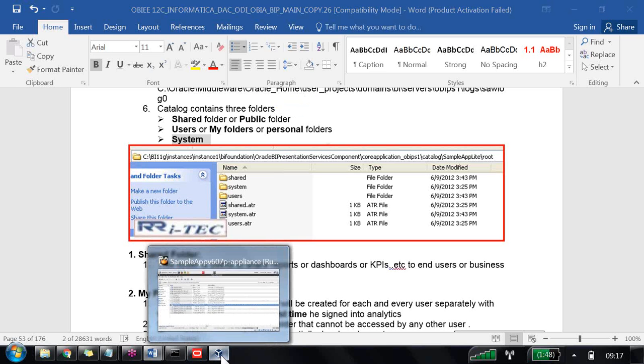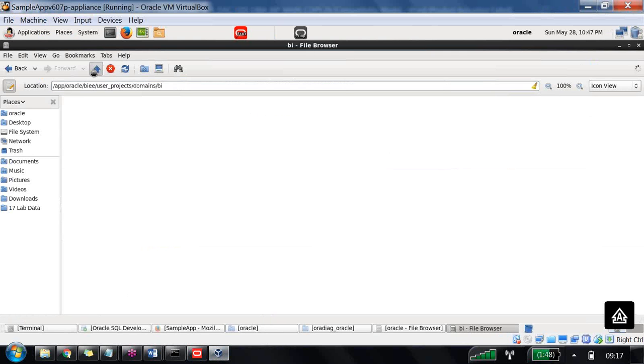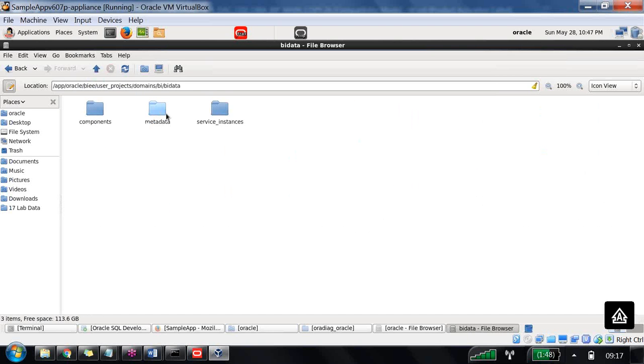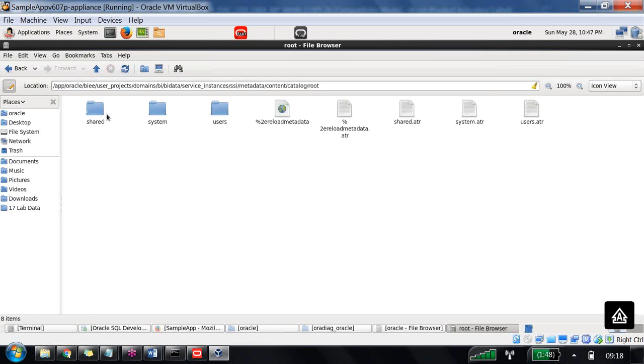Let us go and try to see whether it really is available or not. Where is the catalog? We have to go to the user projects, then domains, BI data, then service instance, SSI, then metadata, then content, then catalog. This is the catalog. Inside the catalog, here what is available: shared folder, users folder, system folder. This is what the 3 things I am talking about. What is the difference among these things?